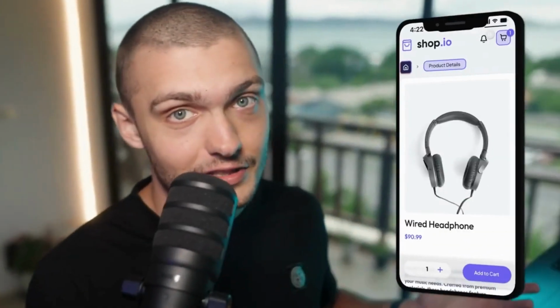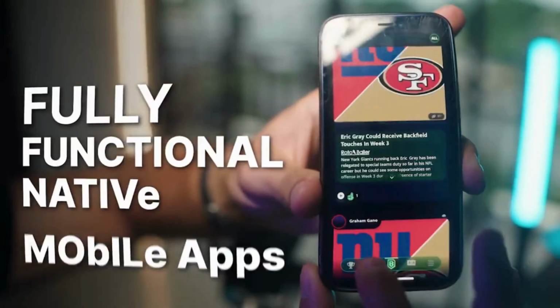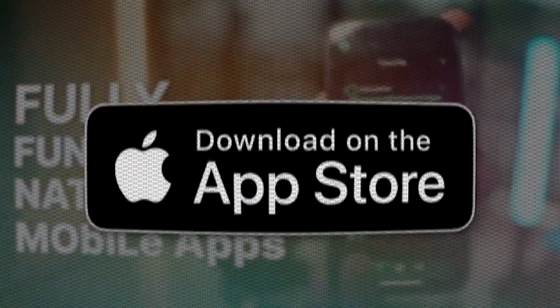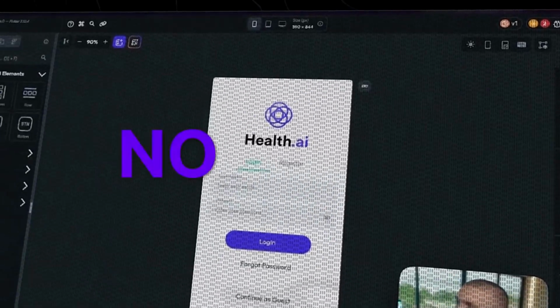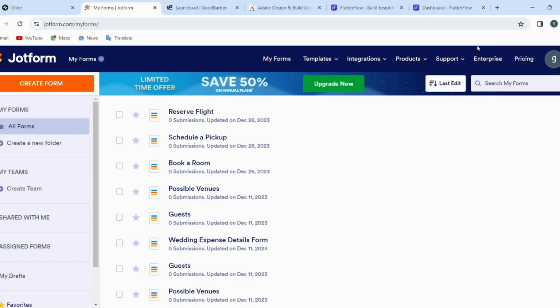What if I told you that this, and this mobile apps will build completely without writing a single line of code? Yes, these are fully functioning native mobile apps that are published on Android and Apple stores. And they were built by something called no code, which means that their founders didn't have to write a single line of code or hire expensive developers to make their idea come into reality. And if you want to do exactly that and start building your own mobile apps without any technical experience, then this is the video for you.